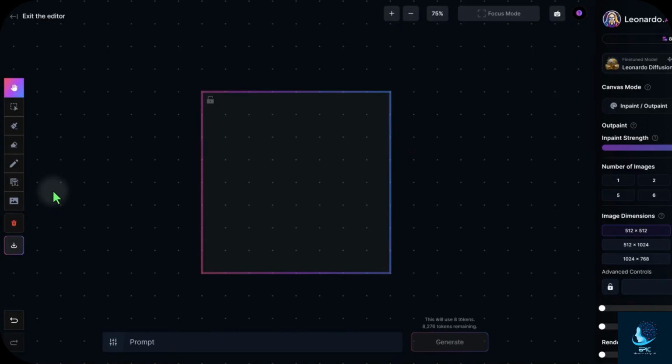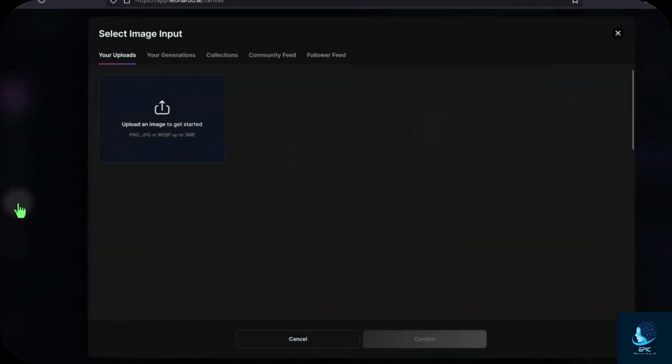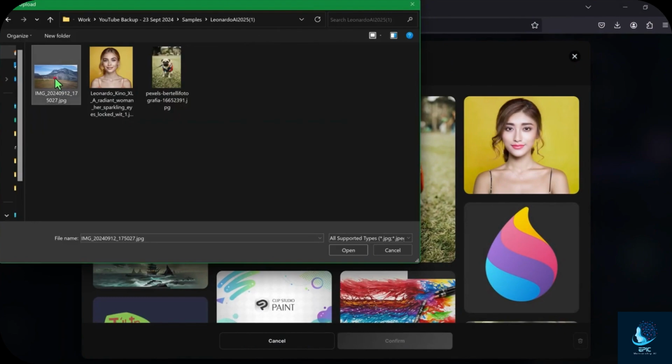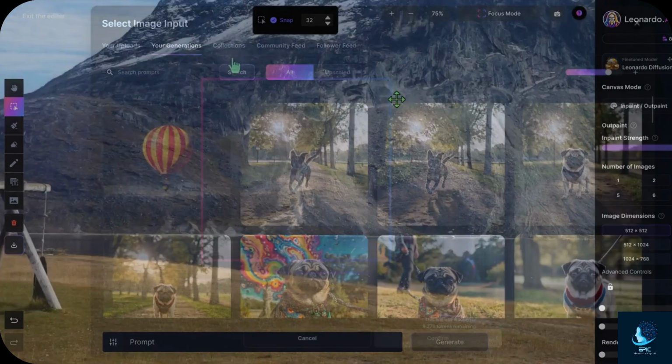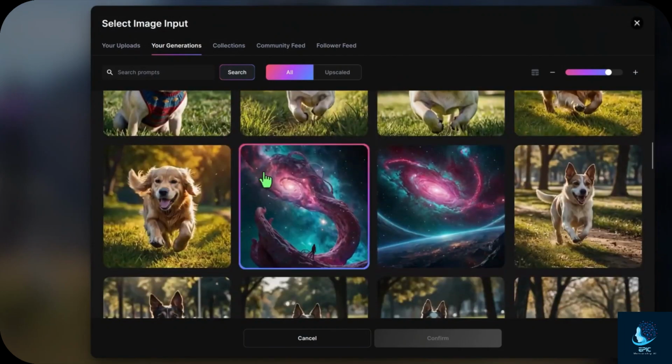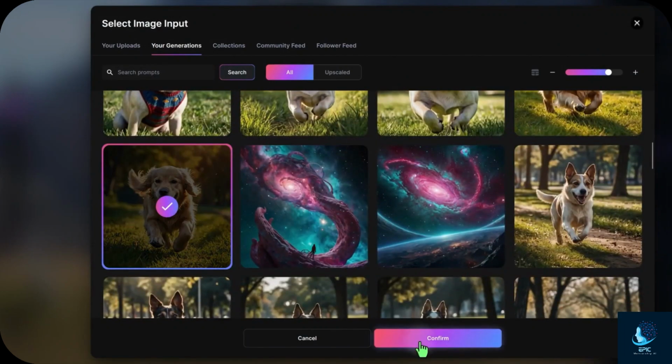For more precise and manual modifications with the help of the AI, open the Canvas editor from the left menu. The canvas is empty at first, so click on Upload Image on the left to browse for any image from either your computer or your generation list. You can also drop multiple images on the canvas at the same time.